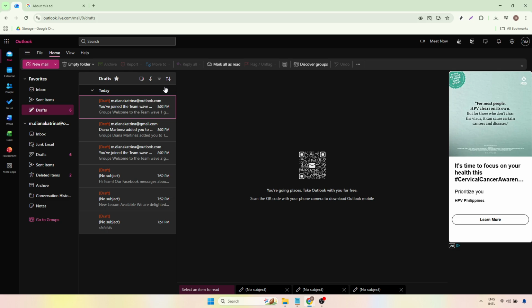This process ensures that your work is not lost and highlights how Outlook uses folders like Drafts and Deleted Items as safety nets.